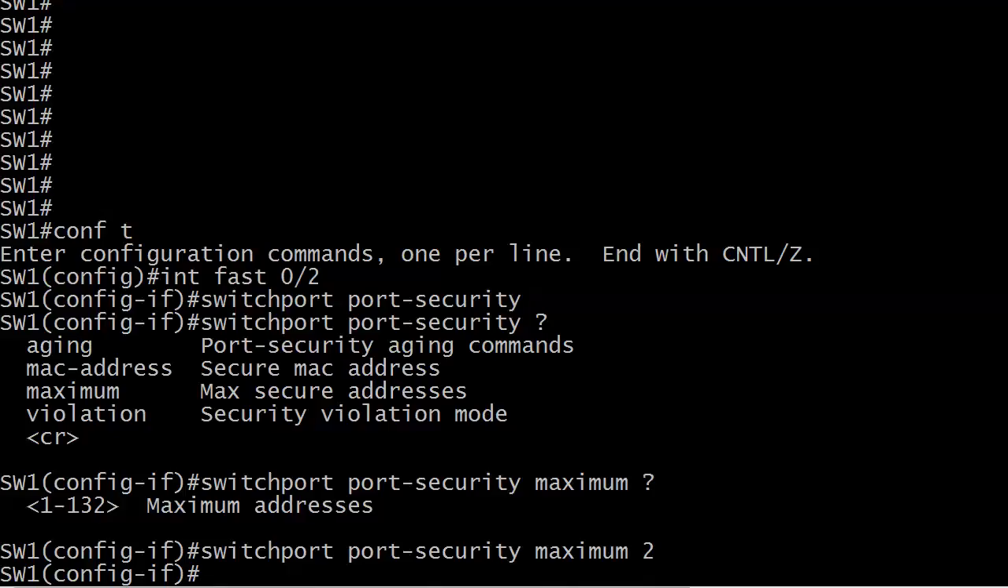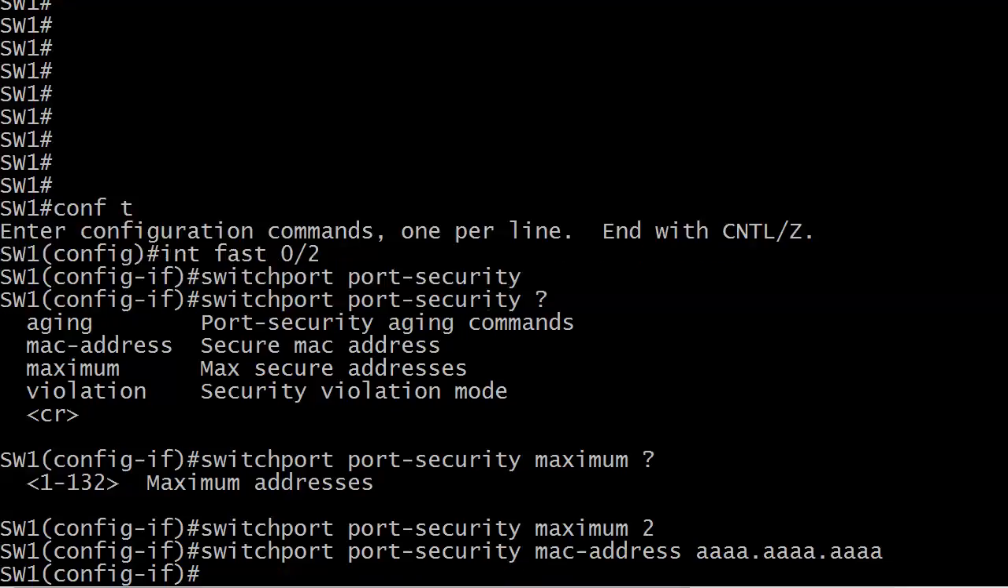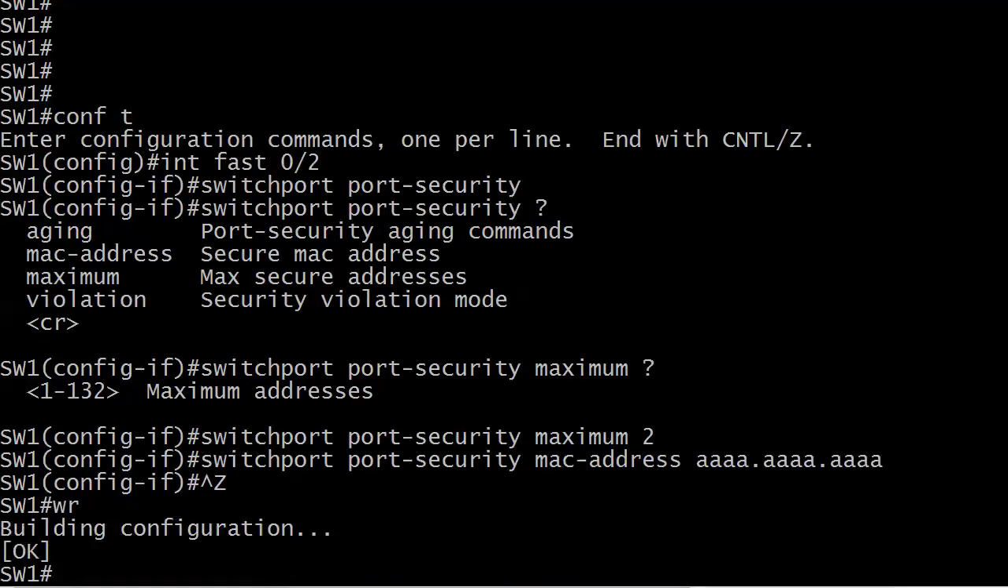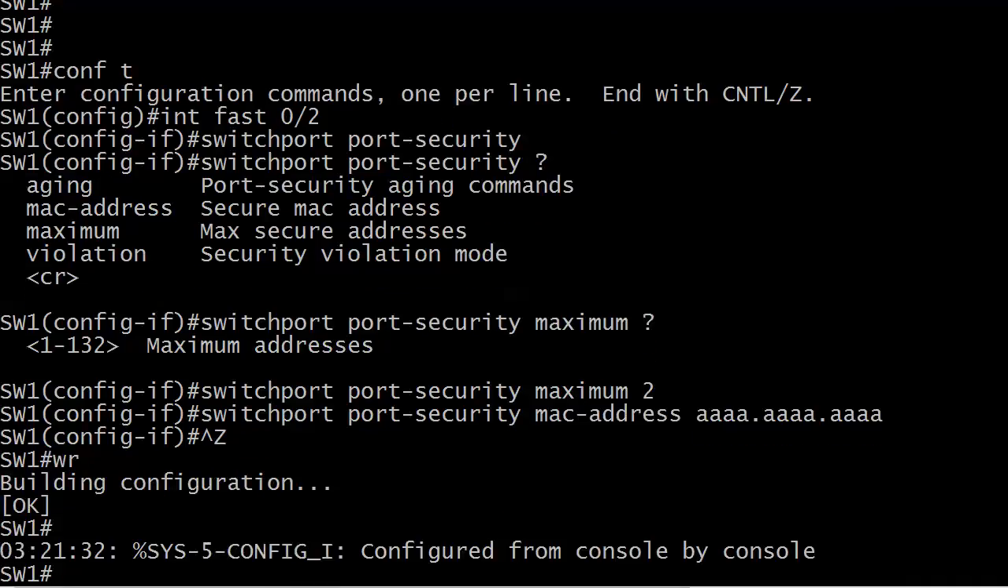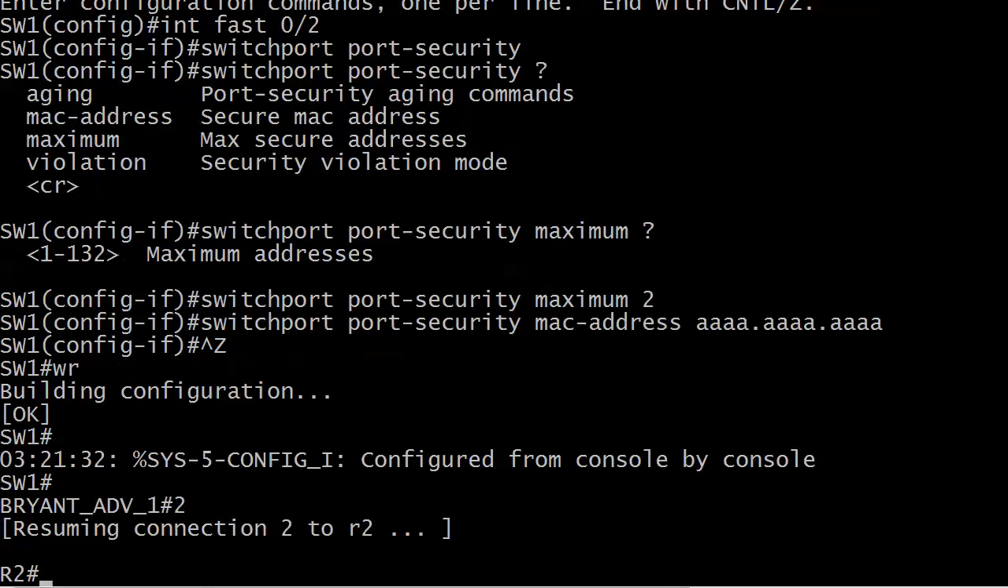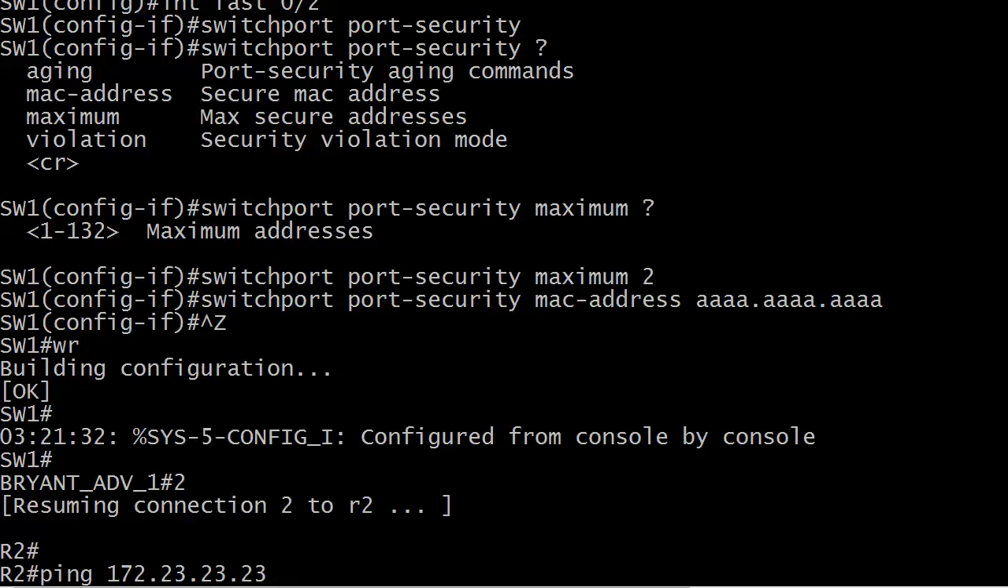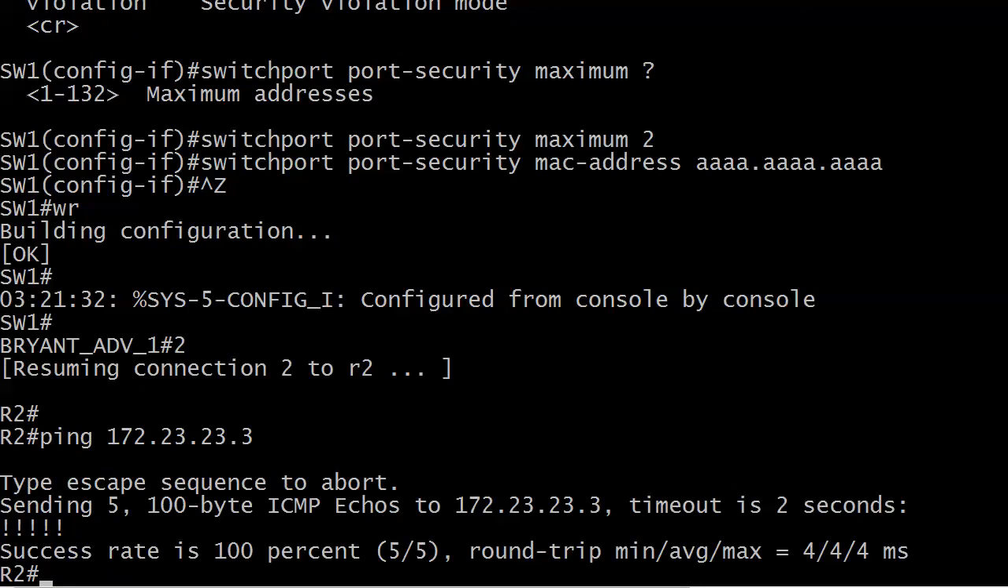and then we're going to configure one static entry. Let's put it all A's. And there we go. So an unusual looking config. We've configured it for two addresses overall, and we've put one static entry in as far as the MAC address goes. So let's go over to router two, generate a little traffic, and see what happens.